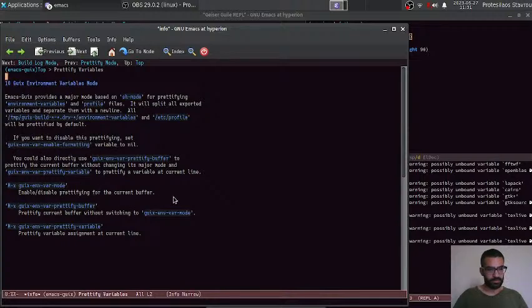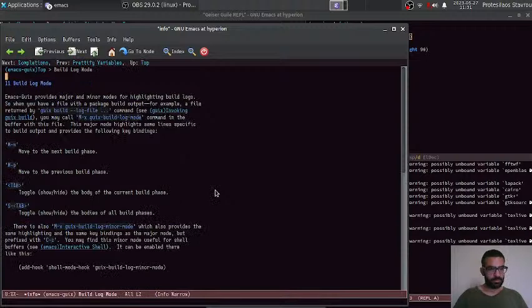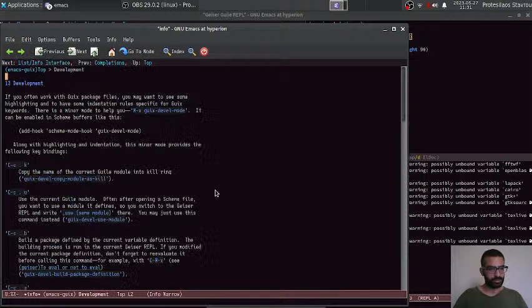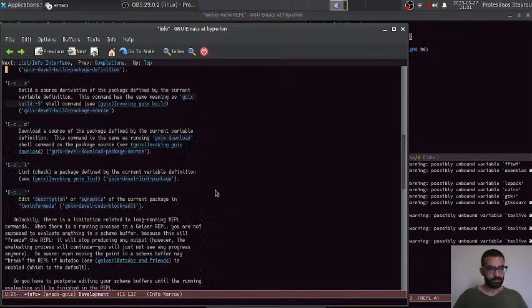Enable, disable, prettify, no. Build log mode, shell completions, development.